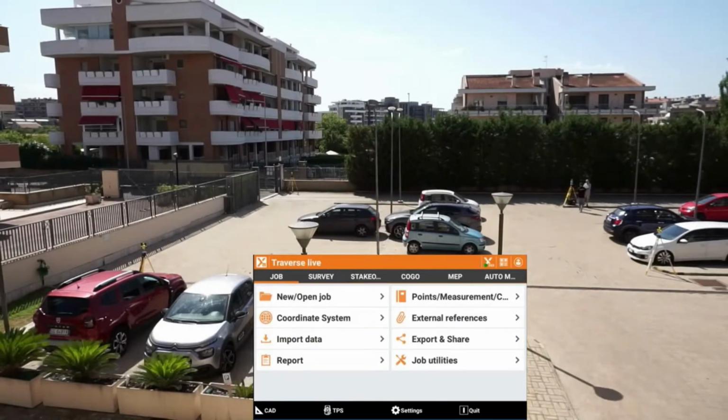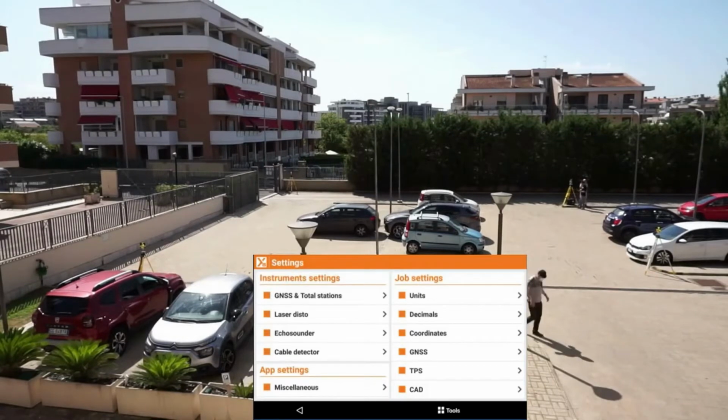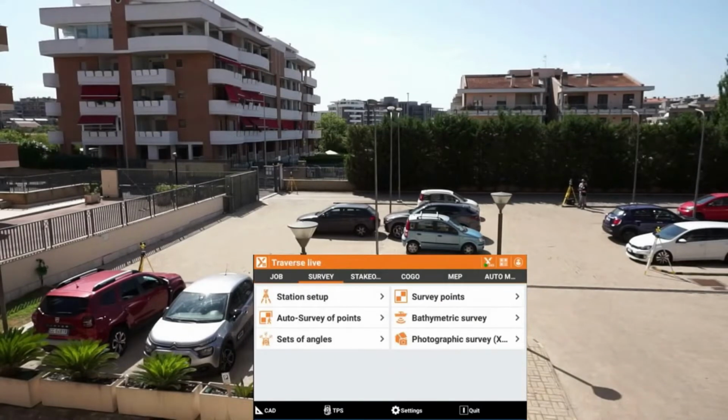Okay, so now we already created the job. We need directly to select the correct instrument. So in that case, we will use a Zoom 95. You can also see from the Bluetooth that we are using the Bluetooth long range handle. Then survey, and just start with a station setup.